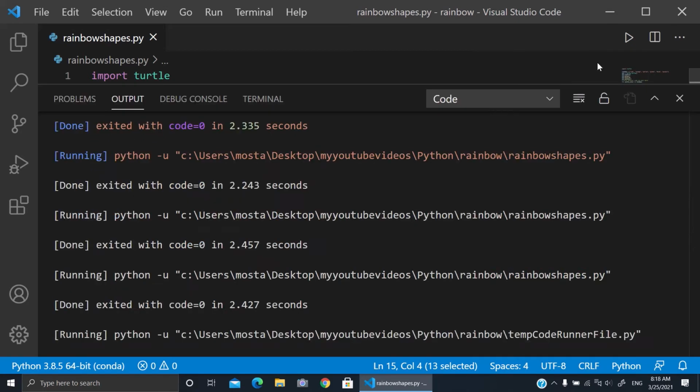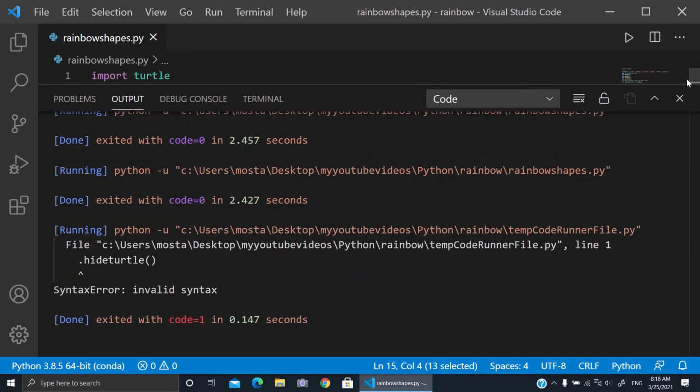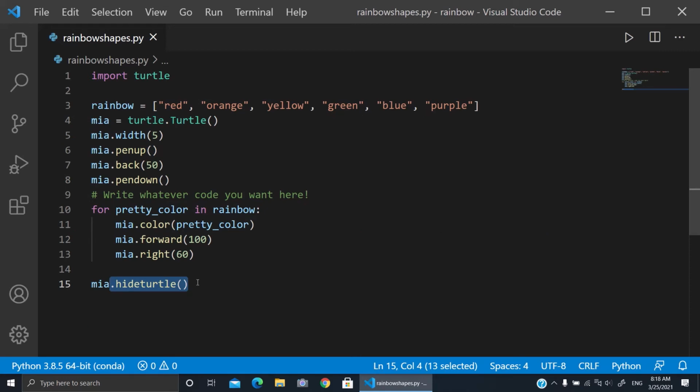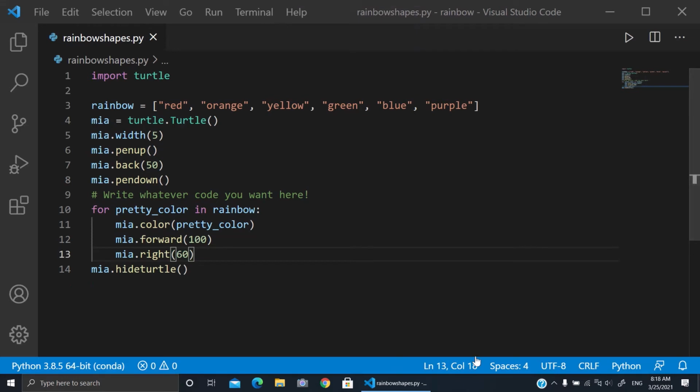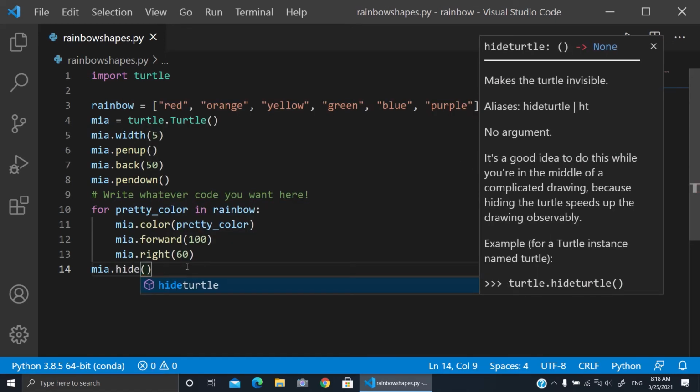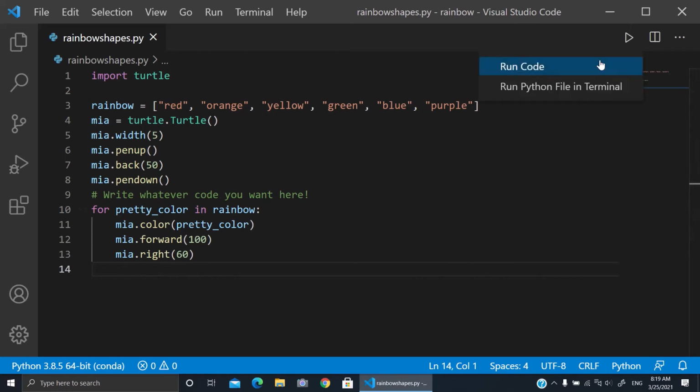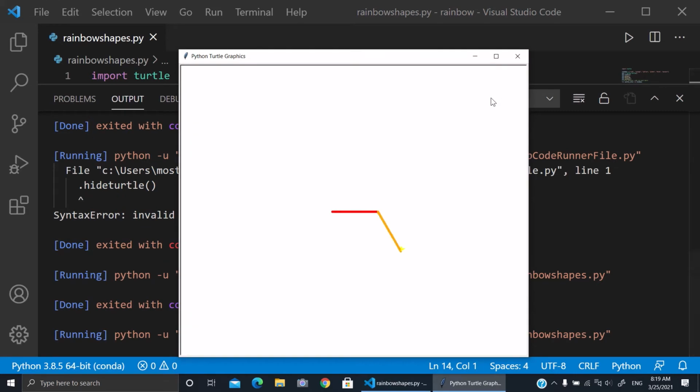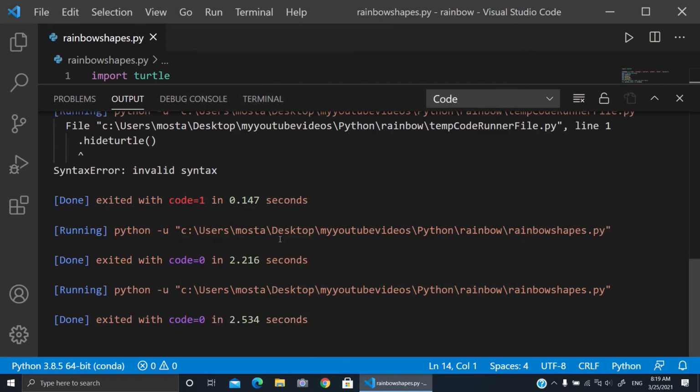So let's try running the code. Just a minute, I will check the problem. Okay, so now I fixed the problem. When we are done with the loop, it will just hide the turtle. Or let's try doing hide turtle. So it will be hidden, because if we didn't do this, the turtle... I'll take a screenshot and show it in front of you. I took it.